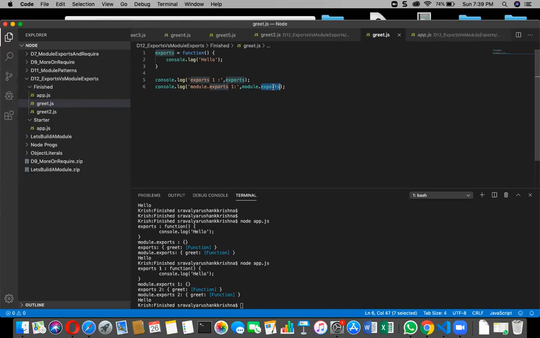Unless you are calling it in the front end, or wherever it is required while importing this module, module.exports won't give the value. Only exports will show the value throughout the application. So in this exports, I have given one function.